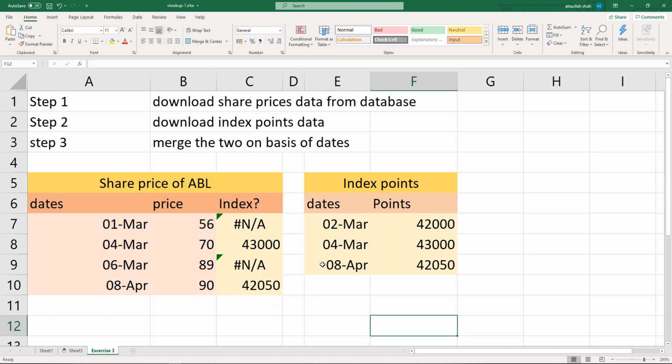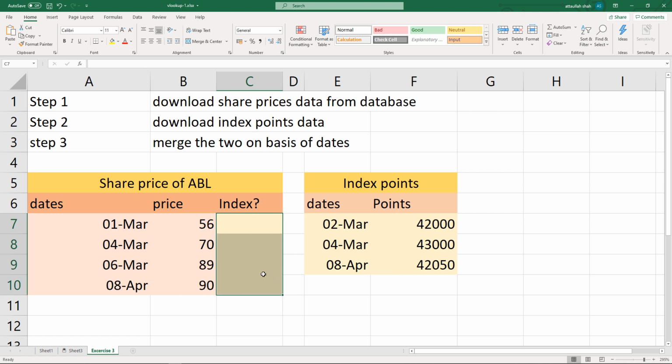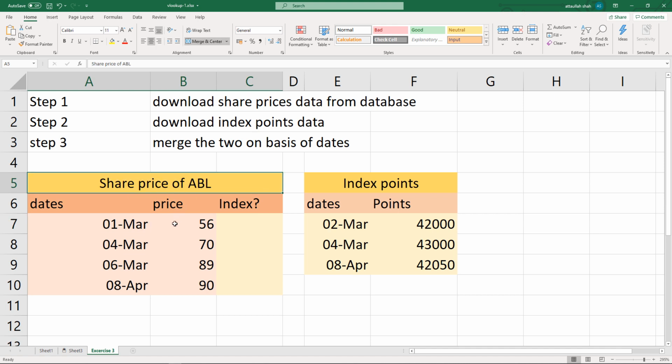Let's go for one more example. We have some data of a company for different dates. So the company is Allied Bank, and we have different dates on which the share price was available: 1st March, 4 March, 6 March and 8 April. The company's share price is given.